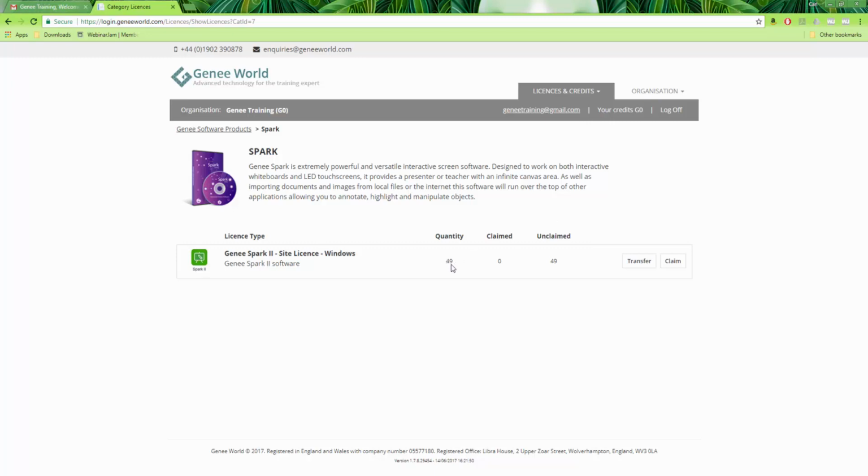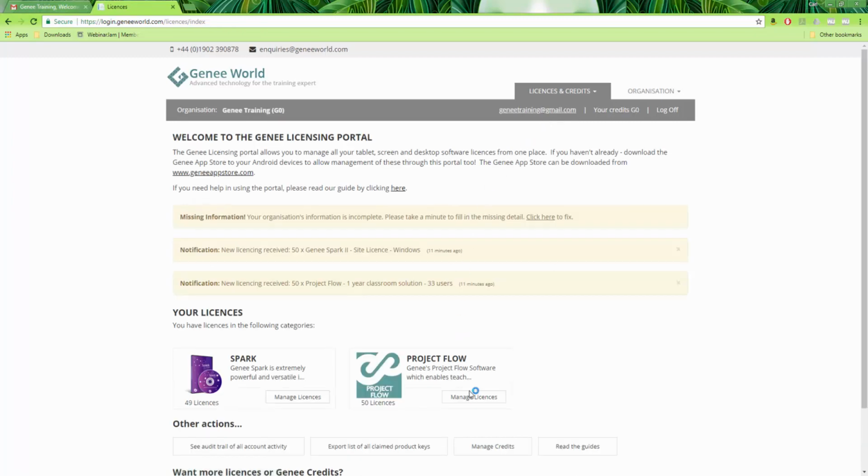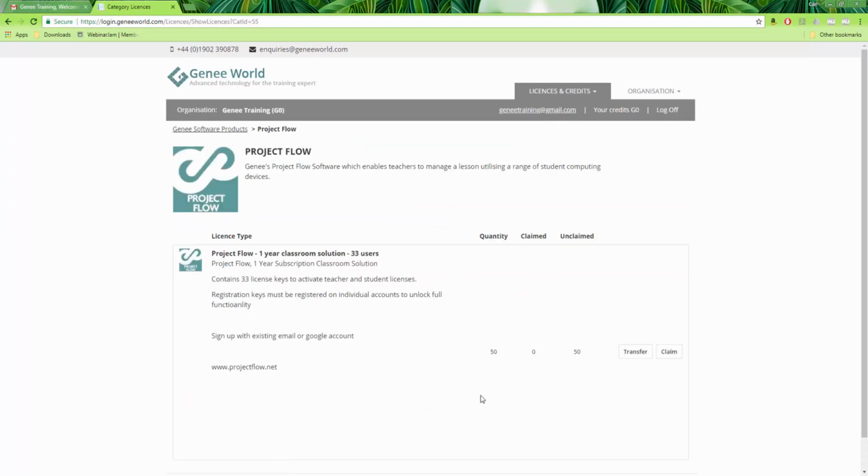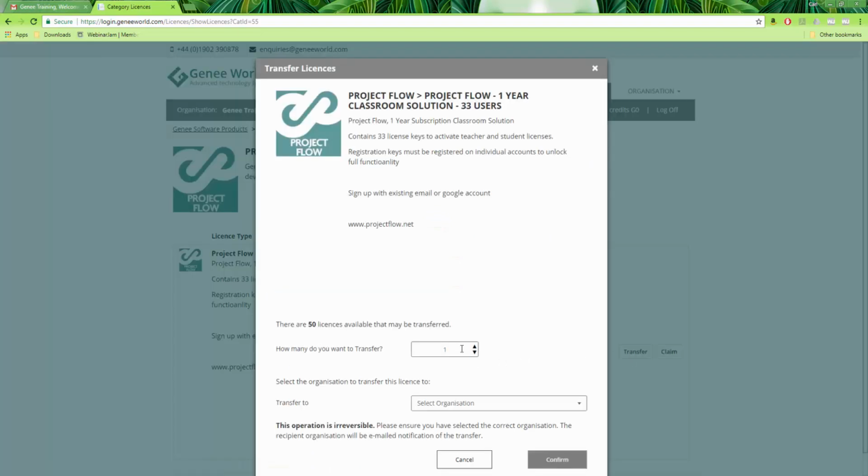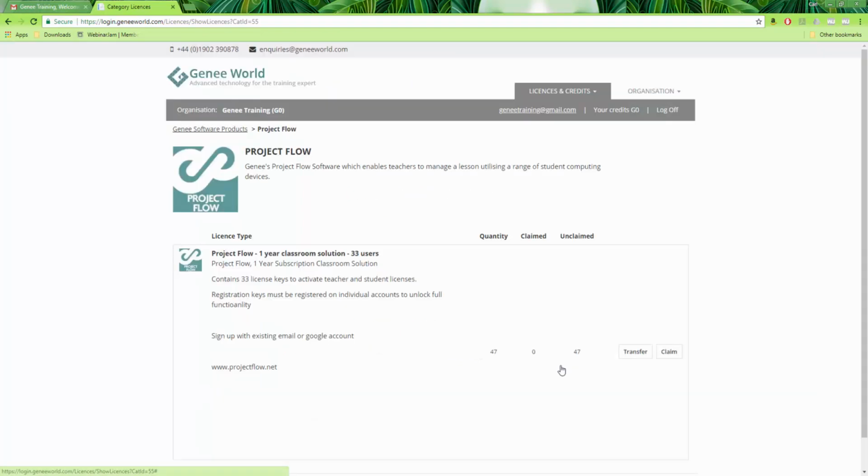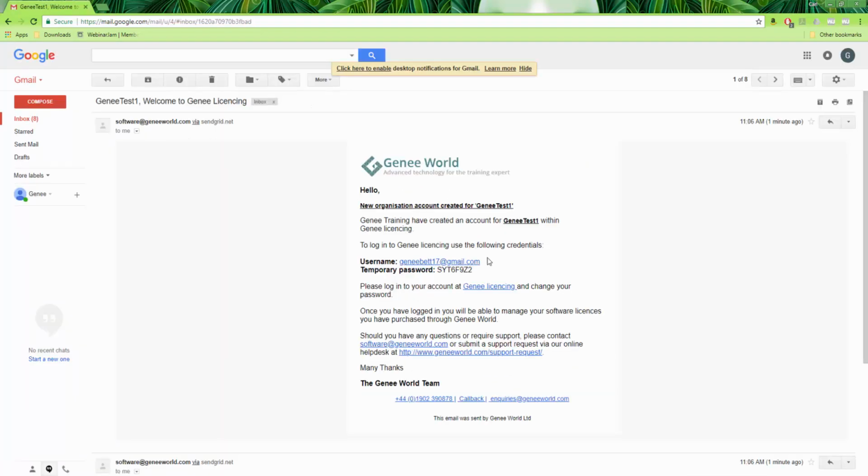So you can see now I've got 49 licenses left that are currently unclaimed because I've sent one to my customer. I can do the same process for Project Flow. So let's do that as well. So let's go transfer. Let's select a few licenses, select who I want that to be. And we can send that. So yeah, I'm going to select 3 licenses and I'm going to send that off to my customer. Those have been transferred.